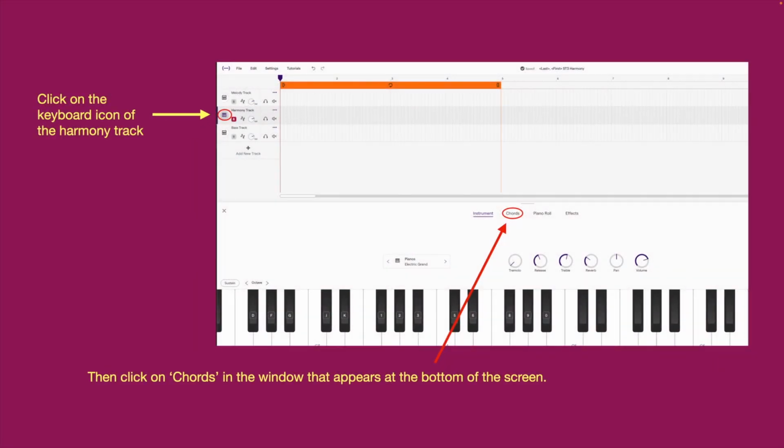Now, you should notice that there are 3 tracks: a melody track, a harmony track, and a bass track. The first thing you want to do is click on the keyboard icon of the harmony track. That's the one in the middle. You also want to make sure that thin purple line is there on the left end of the track header so that you have that track selected. Once you have the harmony track selected, the next thing you want to do is look down at the bottom and find chords. That's in between instrument and piano roll. And then you're going to click on chords that appears at the bottom of the window.